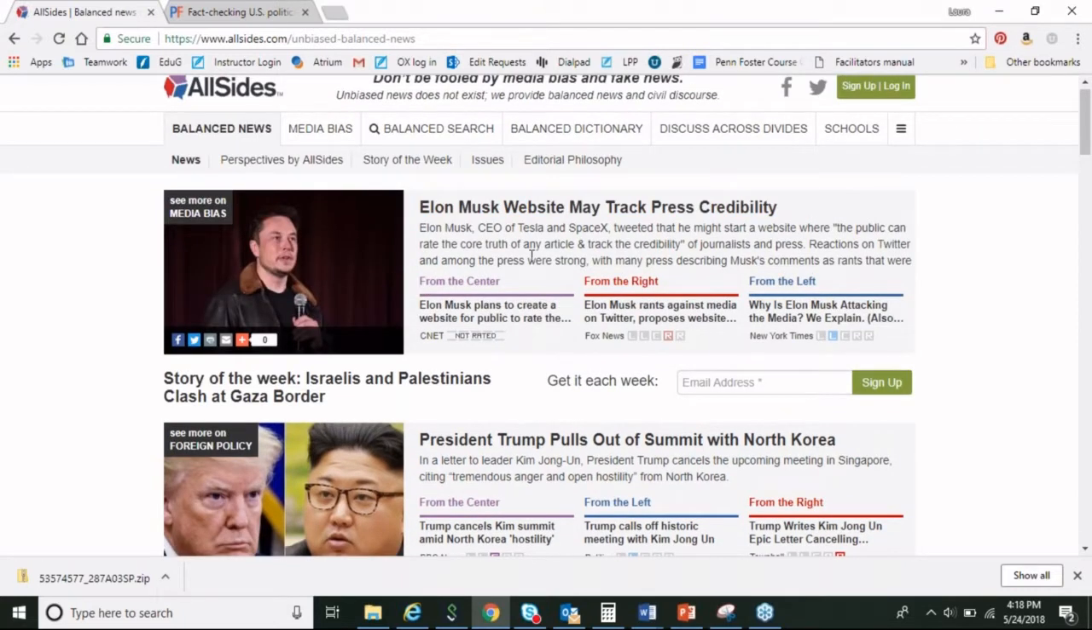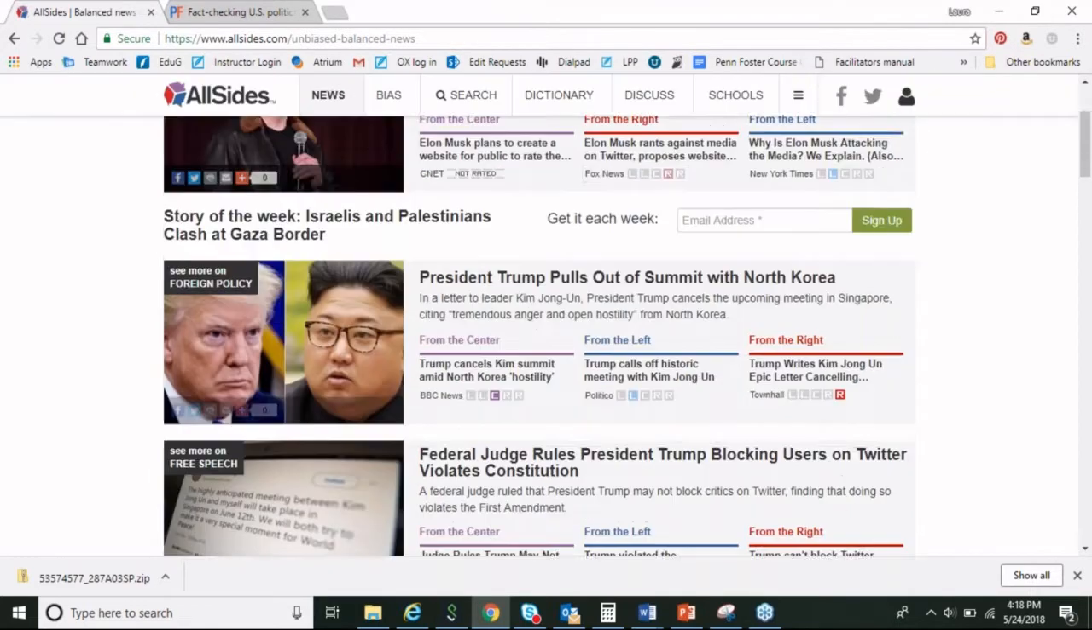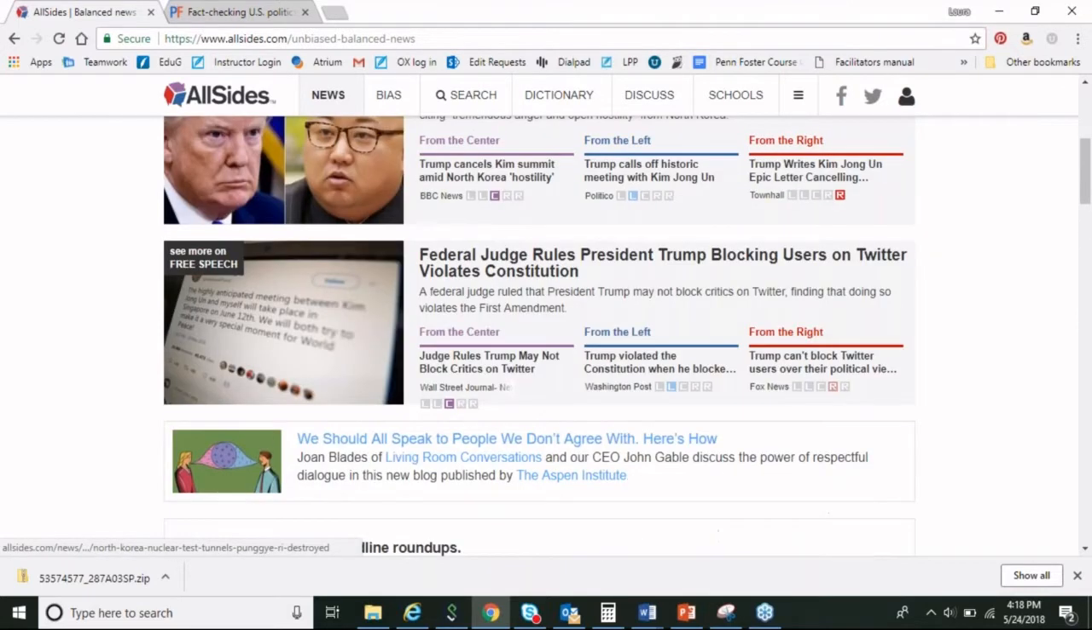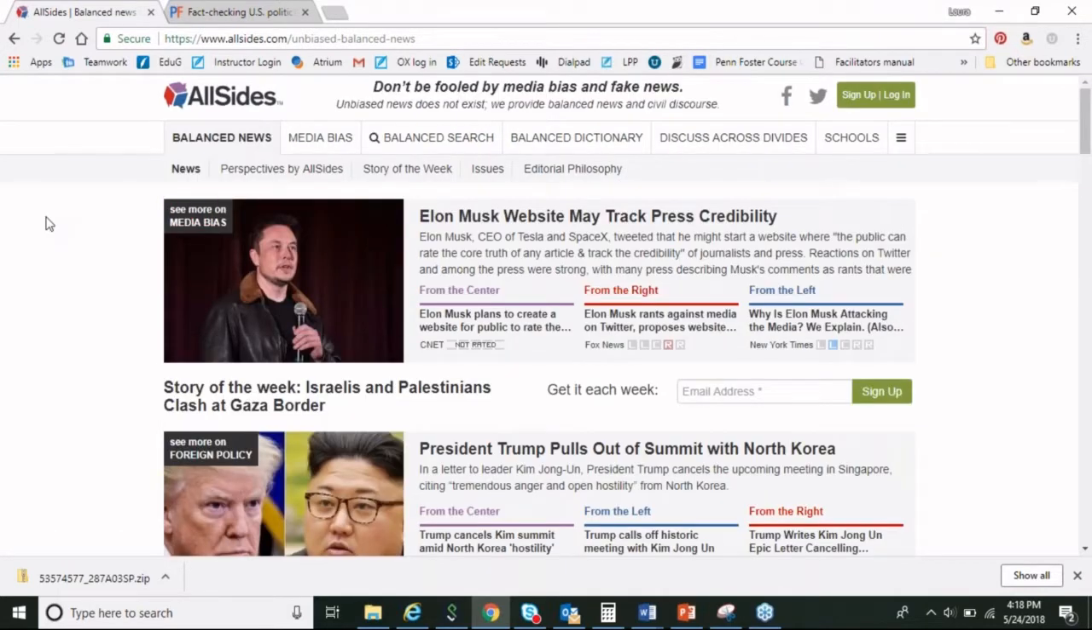It's got from the center, which means kind of neutral, from the right, which would be from the conservatives, and from the left, which would be from the liberal point of view. And you can see they have that for all of the different topics they have here. So for anything that is politically biased, you can check and see what the other side has to say.